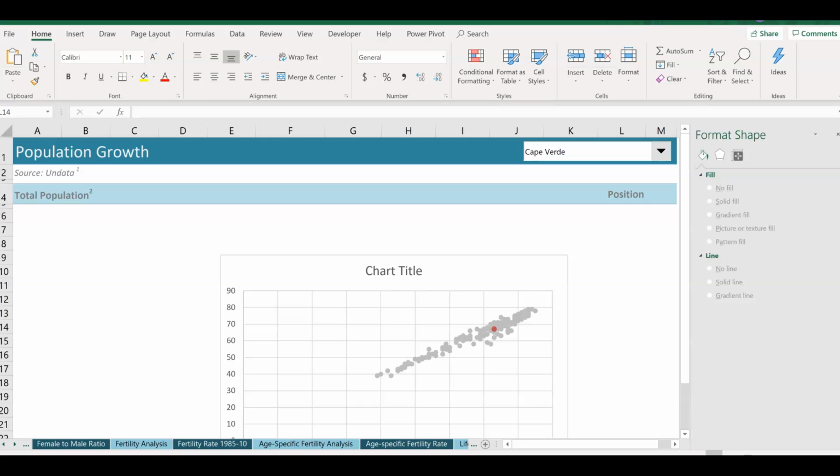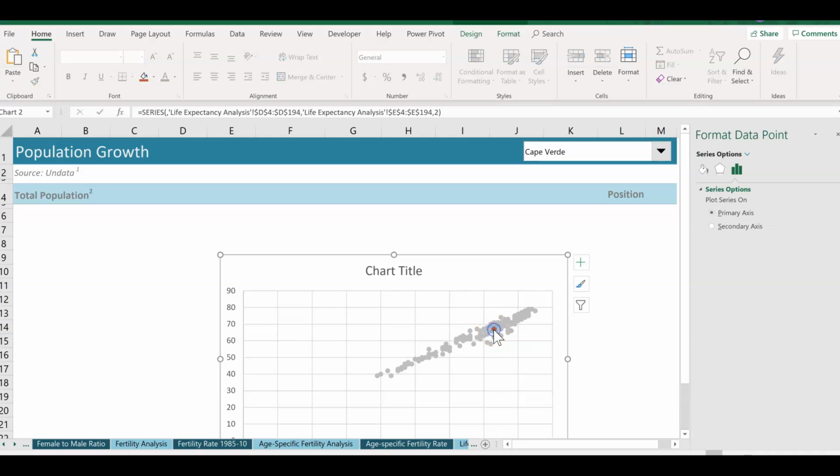Okay, I solved the mystery of why the dot changes when you select a different country. The key is not to select the dot that highlights it. For example, when I click on it right like this, and then I click on it again, do you see how we have these little selection circles around it? When you see those selection circles, it's only going to be coloring that individual data point.